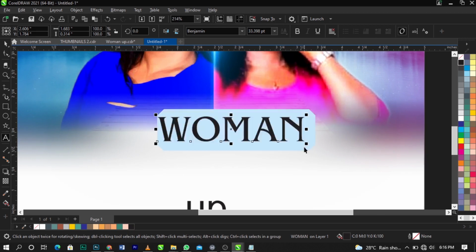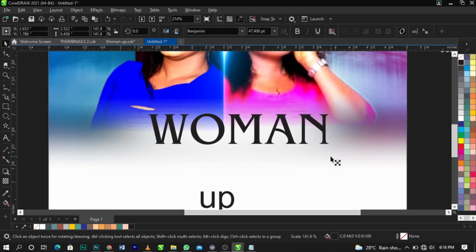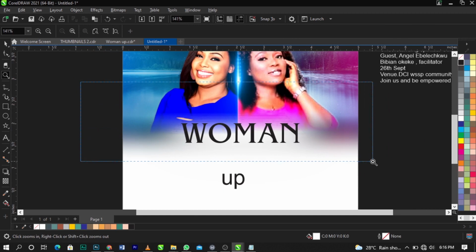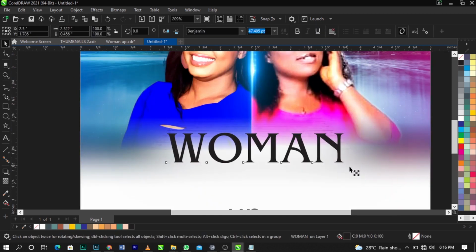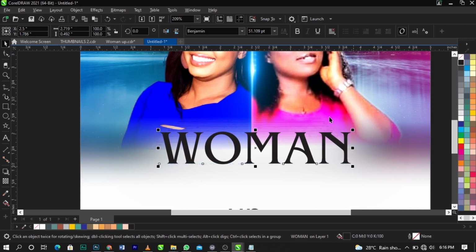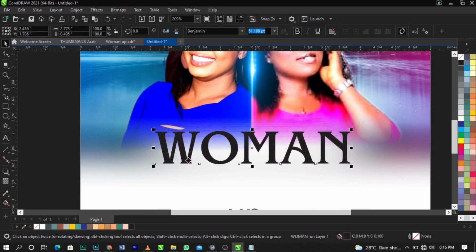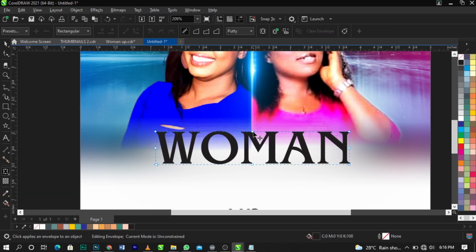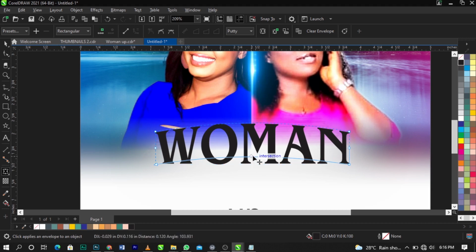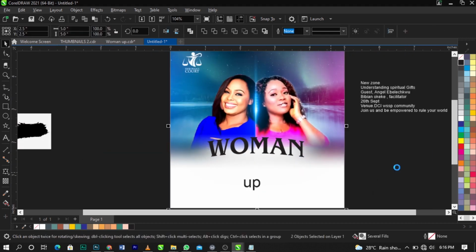Alright guys, so this is what you're going to have now. What we're going to do is basically, I'm going to scale this up. Once you're done scaling it up, all you need to do is just bold this, and once you bold it, come over to your tools bar and select your envelope tool. Yeah, your envelope tool. Delete this, and basically just take this up a bit, take this one up a bit, and boom guys, this is what you're going to have.